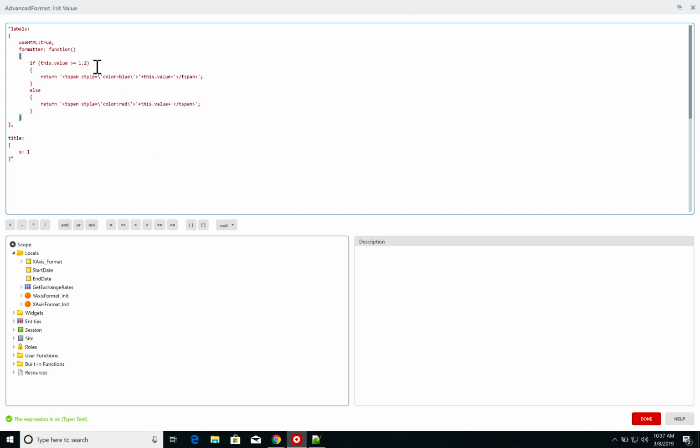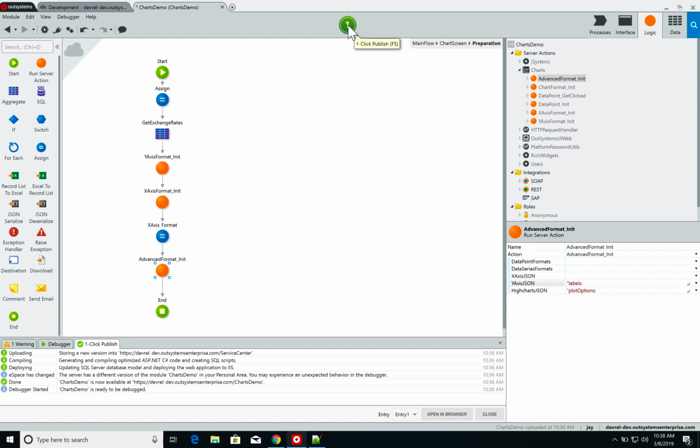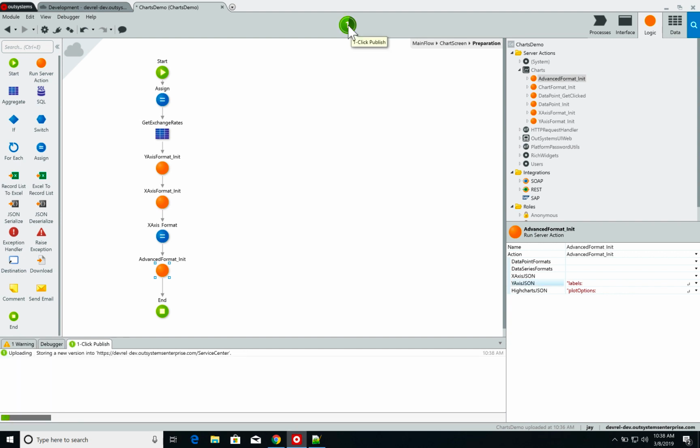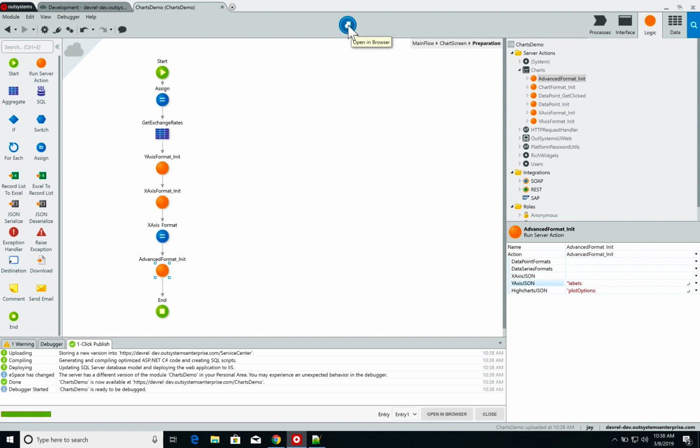So on the formatter, I have a JavaScript function. And what I'm doing is, first of all, I'm checking if this.value is bigger than 1.2. So this is done for each one of the labels on my axis. So for each one of those, I'm going to check if the value is bigger than 1.2. If it is bigger, I'm going to set the HTML to use the color blue for this.value. If it's not bigger or equal to 1.2, I'm going to paint it in red. And that's pretty much it. With this very short snippet of code, I will be able to change the color of my labels. So I'm going to publish, and let's see how it looks.